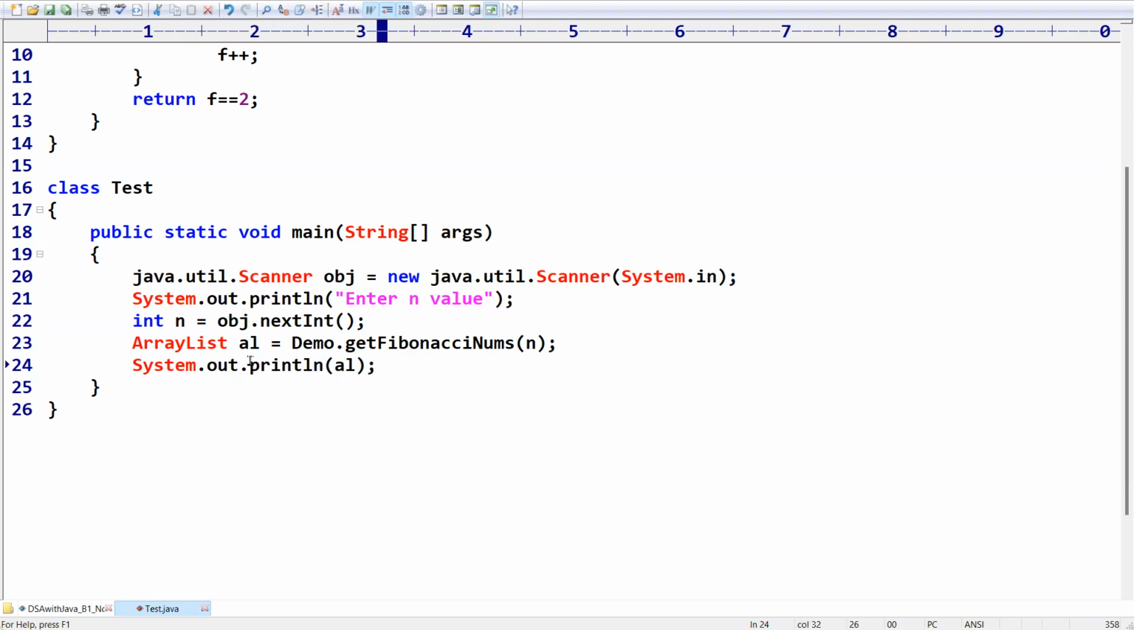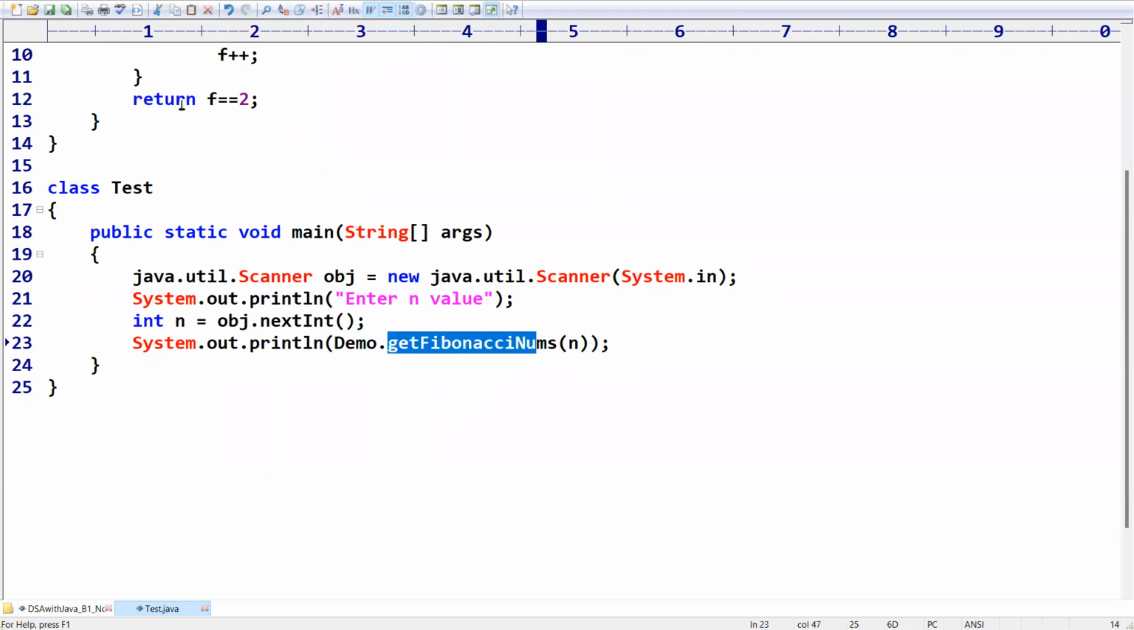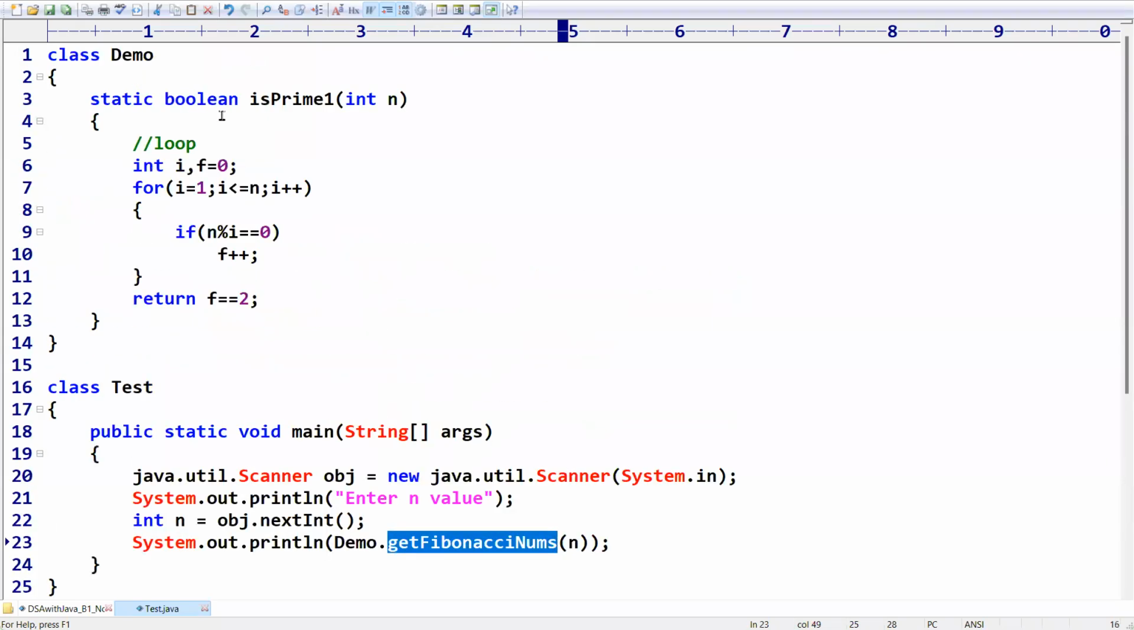That's all. Even without taking that ArrayList, you can simply store it here. So demo.getFibonacciNumbers, this function we have to implement. It is static, and the return type is nothing but ArrayList. I'm taking Integer here, which means it is going to provide support only for integers. These are generics.